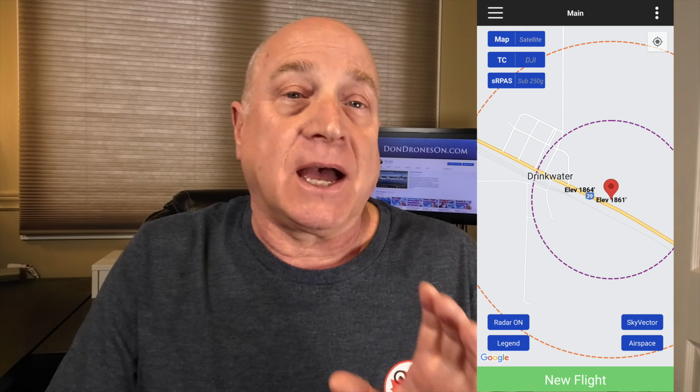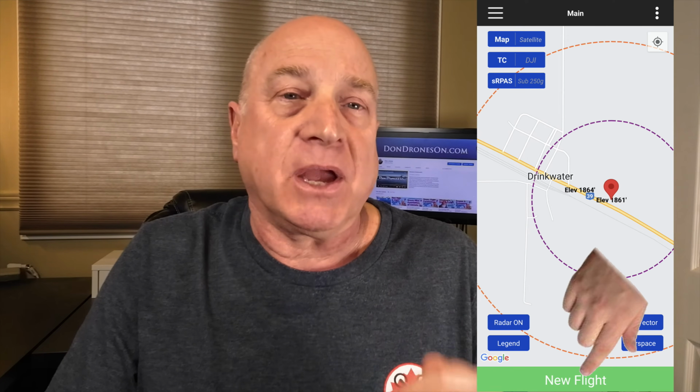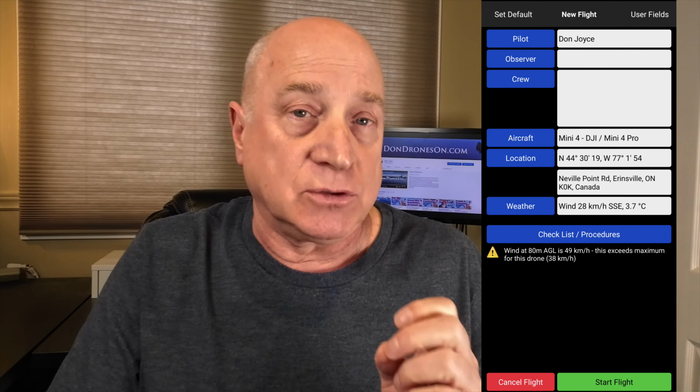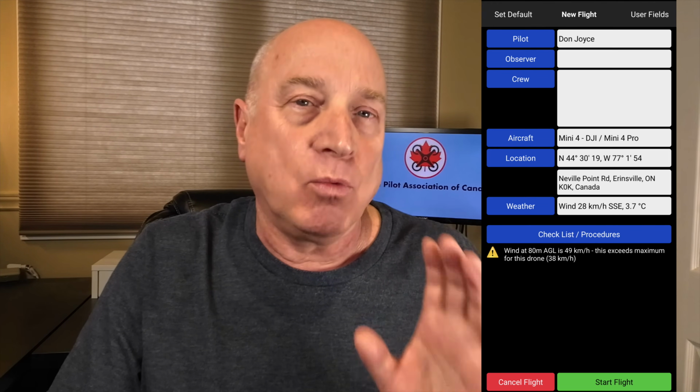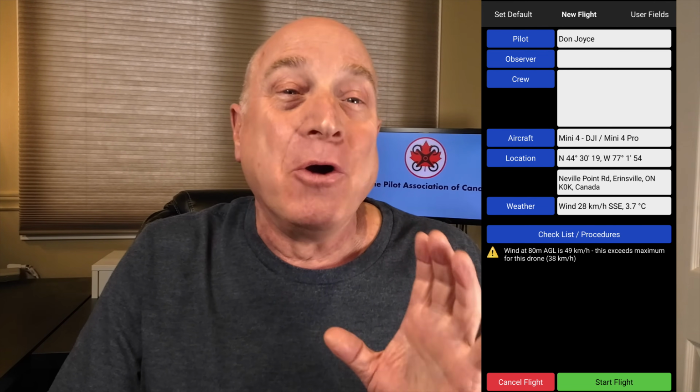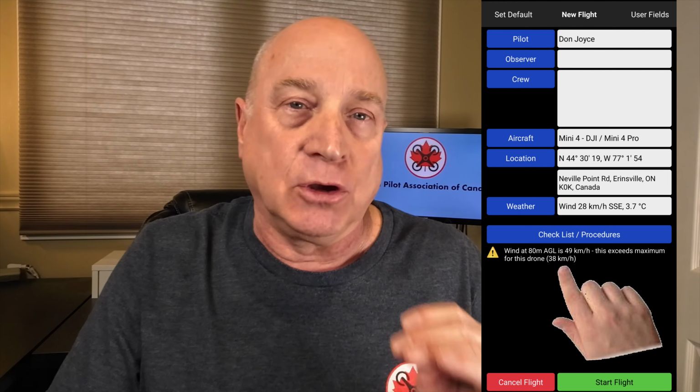So when you tap New Flight in the app, it compares the wind resistance spec for the drone you are flying to the current wind and forecast wind for the next hour at altitudes of 10, 80, 120, and for good measure, 180 meters above ground level. You'll see a warning for the lowest altitude that has sustained wind speeds or wind gusts within 80% of your drone's spec, or for that matter, winds outright exceeding the spec.